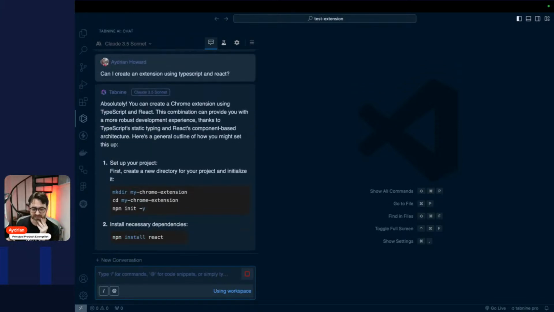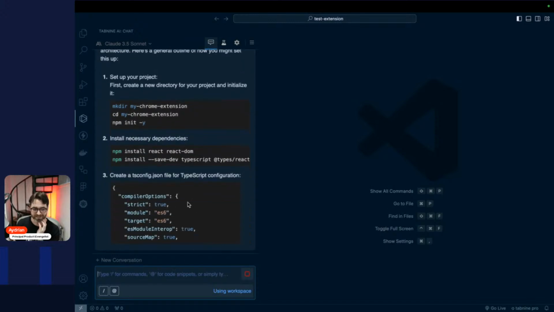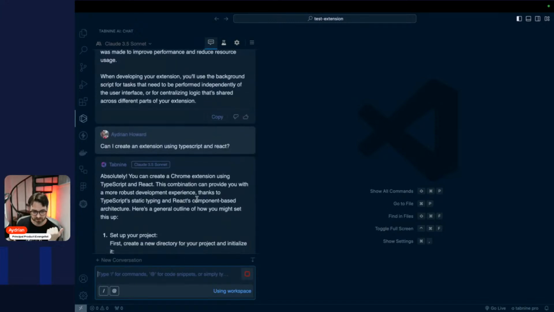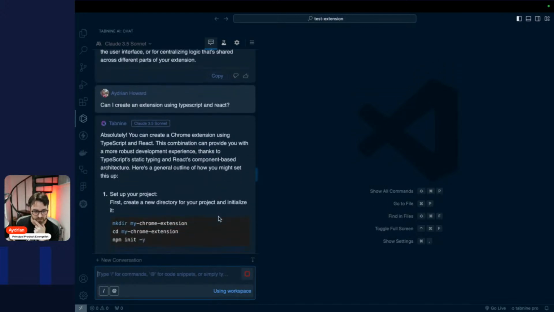Absolutely. Claude Sonnet is so expressive. So absolutely, you can create a Chrome extension using TypeScript and React. This combination can provide you with a more robust development experience thanks to TypeScript's static typing and React's component-based architecture. Here's a general outline of how you might set this up.